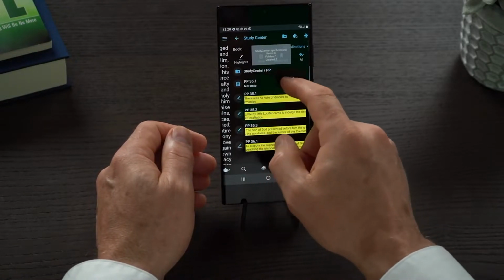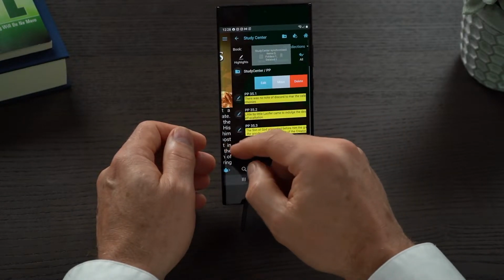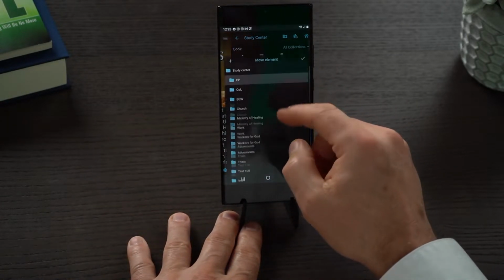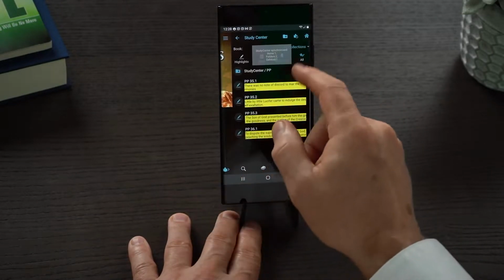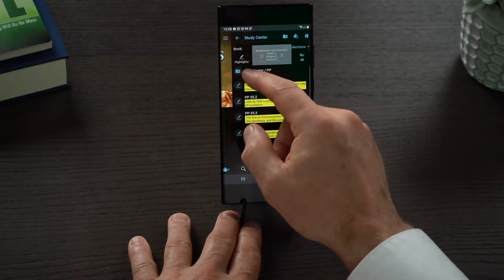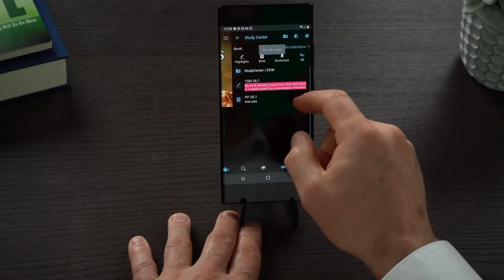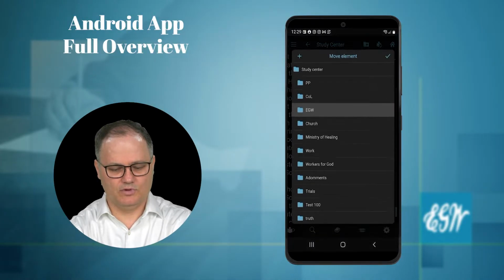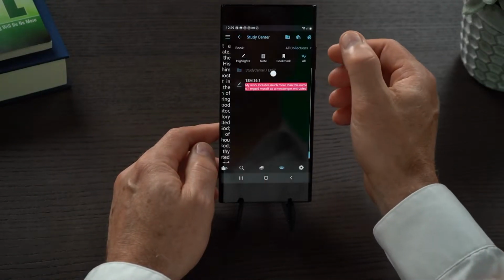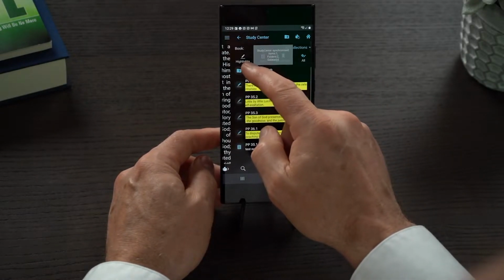If I want to move this element into another area, let me just come back into the study center. I can swipe there. I can go move. I can choose the folder that I want it to go into. I can click OK. That element has now been moved. Go back up into EGW, and there it is there. And if I want to move it back, I can just swipe on it, click on move, go back to PP, drop it in PP, click on the little check mark, and now if I go back to PP, my element is here.